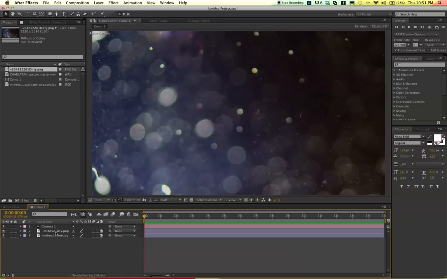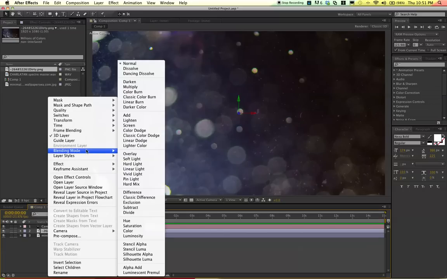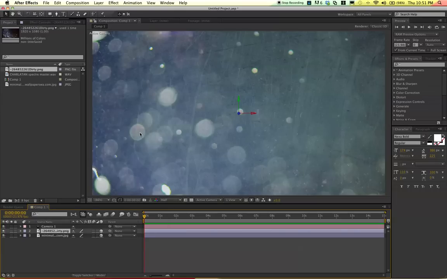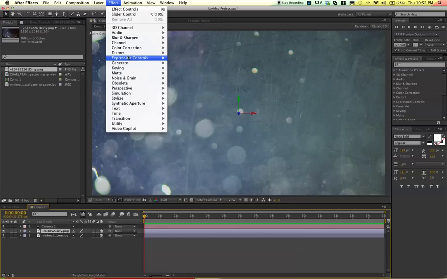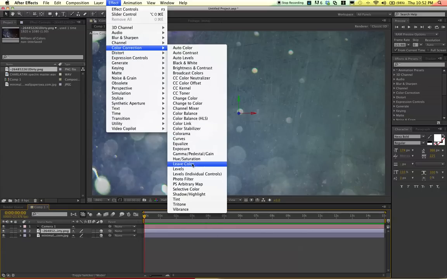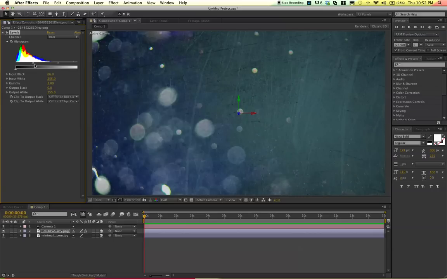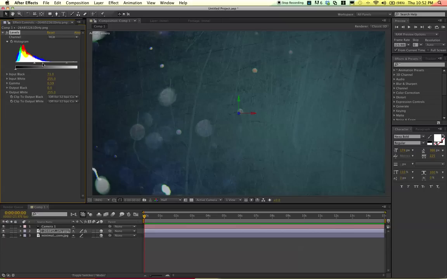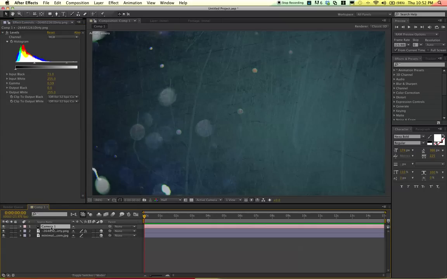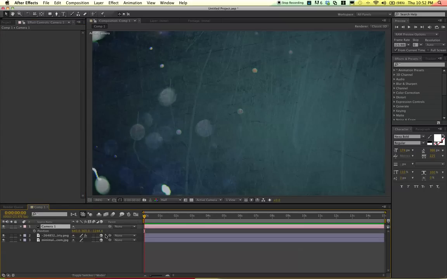Okay, so now what we're going to do is take this dirty lens texture, right click, blending mode, and go to screen. So then it's kind of see-through and it just kind of looks like dirt on the lens. It's a little overwhelming though, so I'm going to go to color, levels, and I'm going to just kind of crush the blacks on it a little bit and even the whites as well, so it's just a little more subtle.